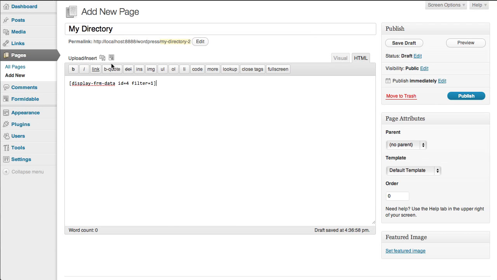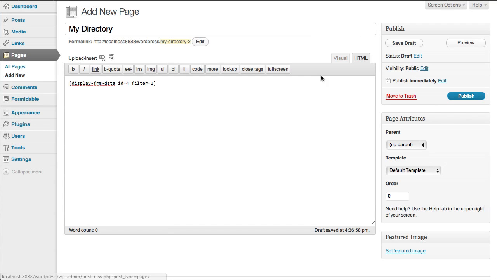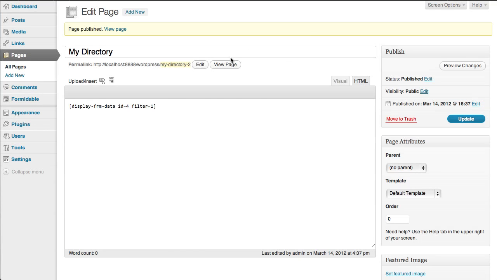If you forgot to copy that, you can use this icon to select your custom display and then insert it into the page here. That's all I need, so I'm going to go ahead and publish and view my page.